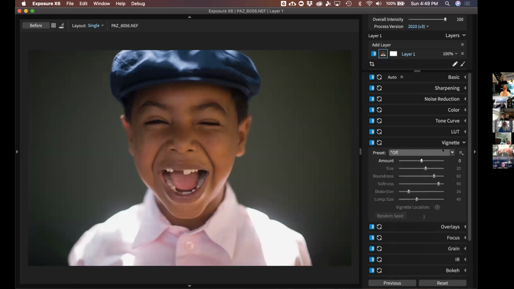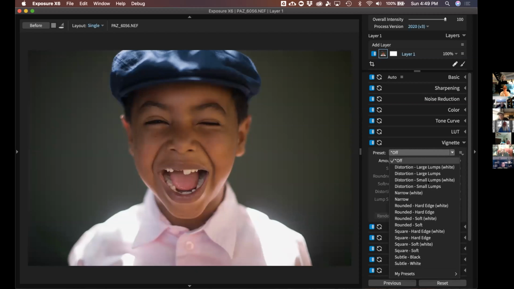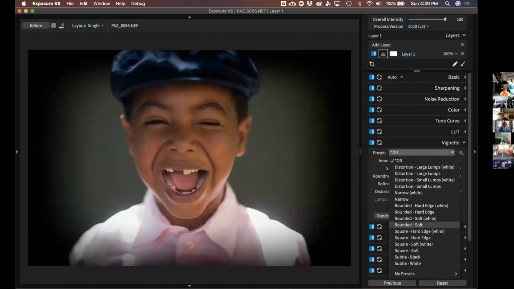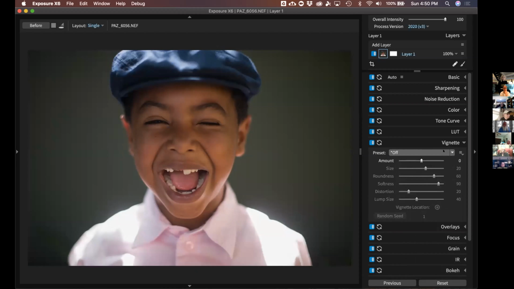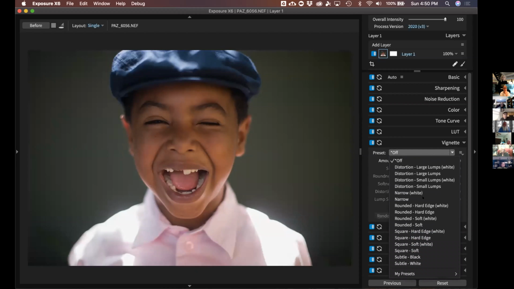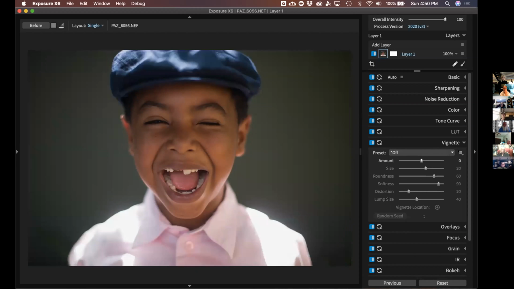So again, there are a bunch of presets here. You can select from a bunch of different kinds of vignettes. Also, anytime that you see a drop-down list right here, there's also an option right next to it to define your own presets.